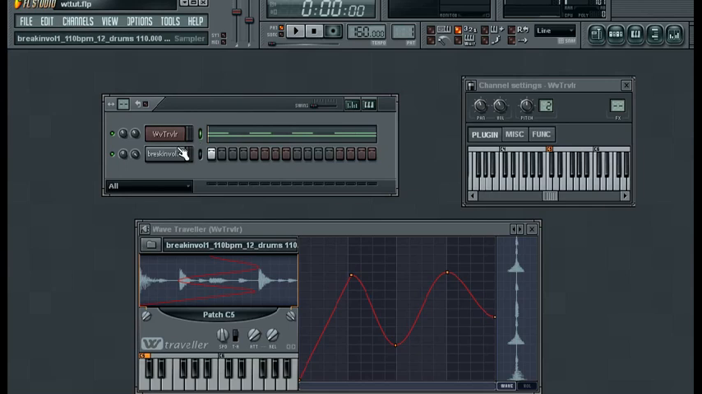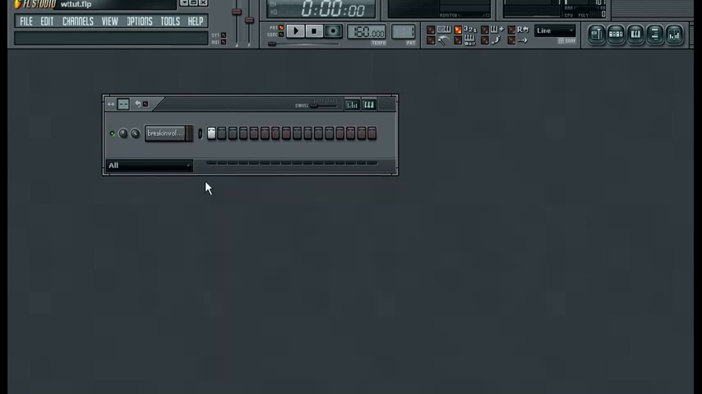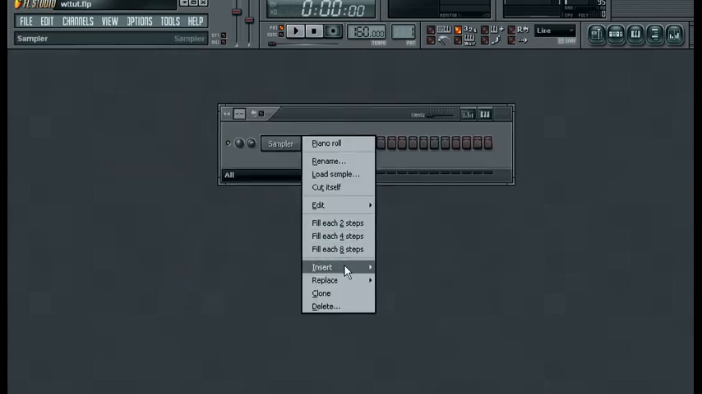So again, nothing fancy, just to show you how using the Wave Traveler we can combine that with the sampler and get some new sounds out of it without having to use too many of our resources. The next example I want to take a look at, go ahead and exit out of here. I'll go ahead and reload the Wave Traveler.